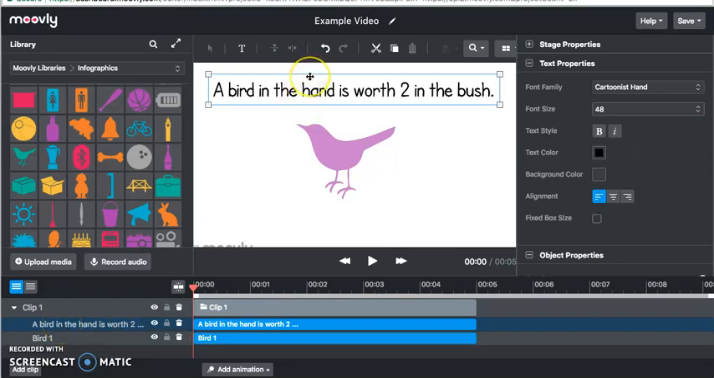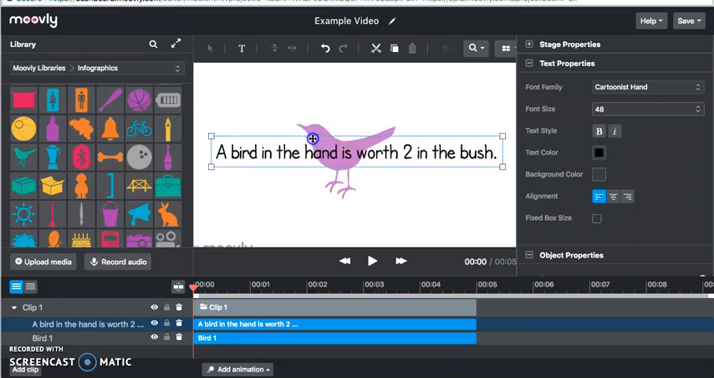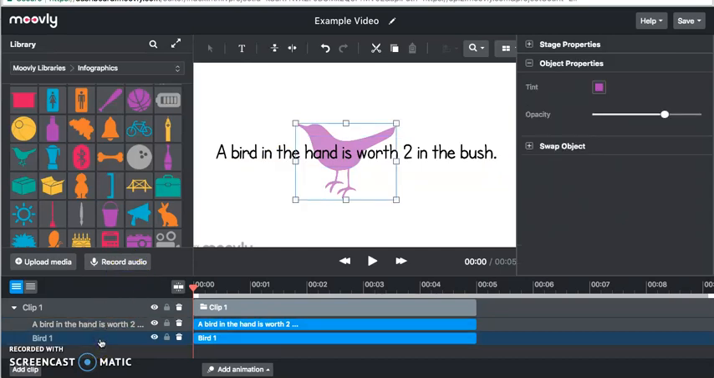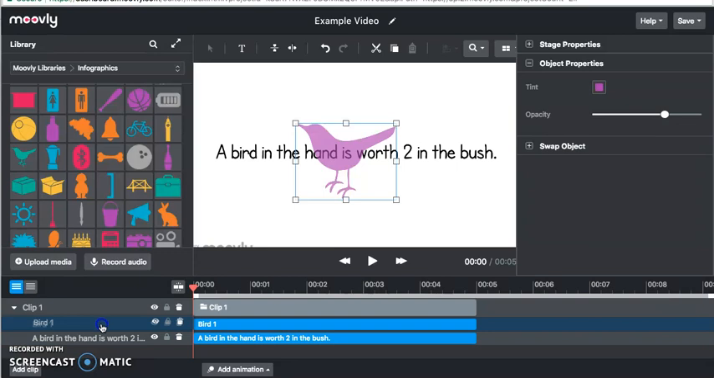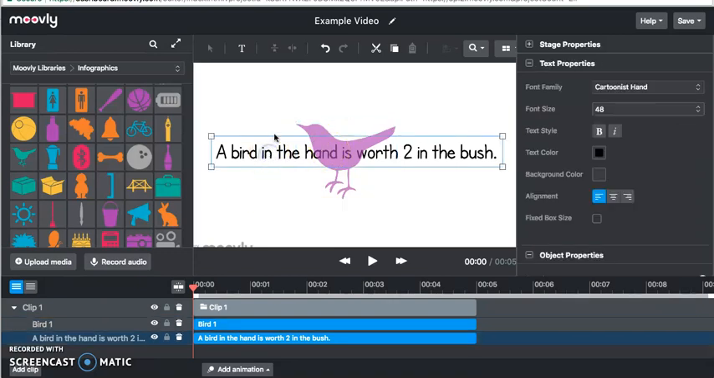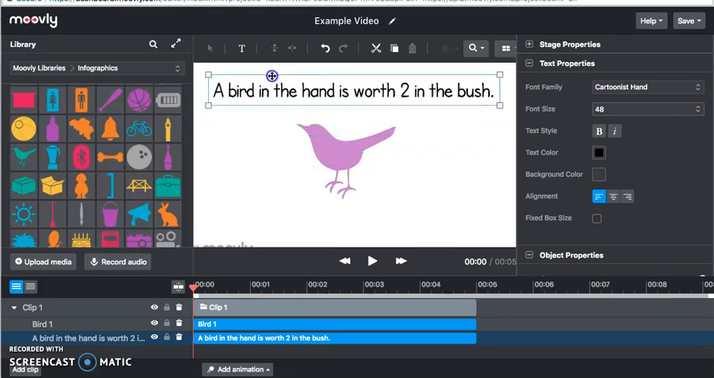So if we were to have both these objects, our text box and our bird, simultaneously being shown at the same time in our video, and our text was in the same position on the stage as the bird, you see that it's actually writing on top of it. Now, if we go ahead and switch the order of these rows, now the bird's on top of the writing, so just be aware of that. Let's bring that back up.